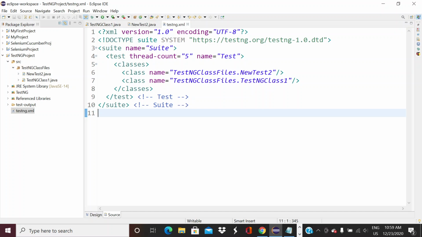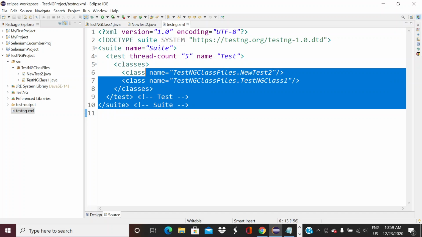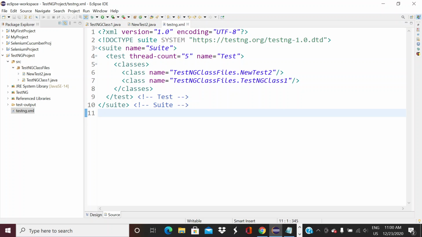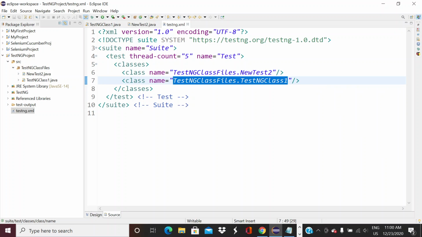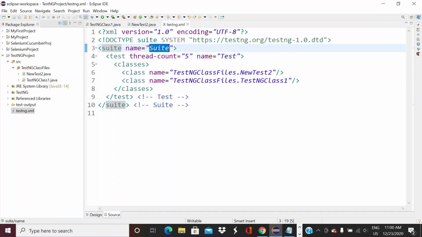You see here the structure of this XML file, which looks something like this, where the class name is nothing but the package name, dot, the class name. Similarly, the second class name is also the package name followed by dot class name, and it is all case sensitive. Okay, whereas the suite name can be anything and the test name here can be anything.